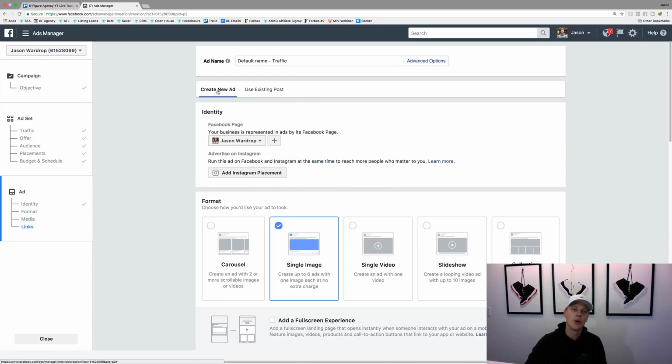Okay, now if you're creating a new ad inside of Facebook Ads Manager, this is what some people call a blind ad. The reason it's called a blind ad is because this is actually not going to show up on your Facebook page in the newsfeed.